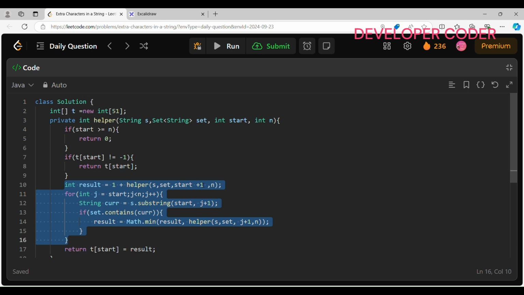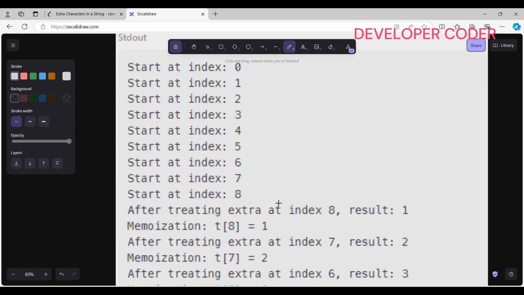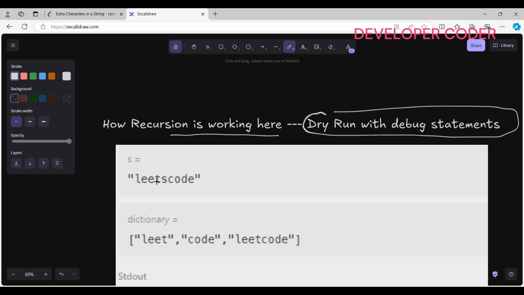Now let's see how this recursion is actually working. I don't think that in any other tutorial you will see how this recursion works with a dry run. So let's see it. This is my string s. Let's say this is my index 0, index 1, index 2, index 3, index 4, index 5, index 6, index 7, and index 8.